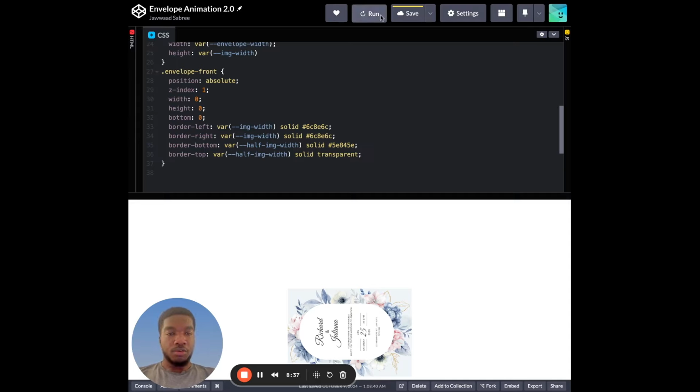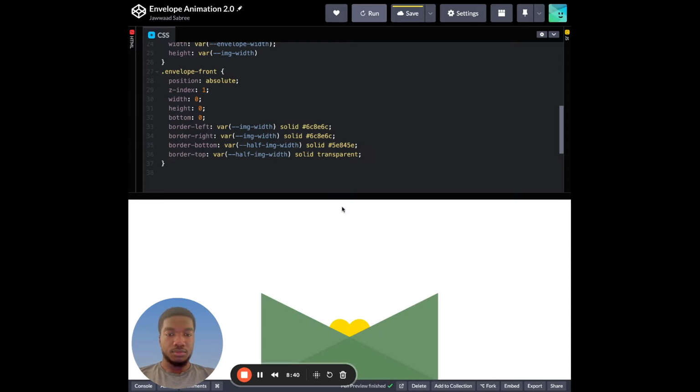And if we run that, we should be able to see it. And now we have this. We have our 3 triangles, which looks like an envelope. And we have a little bit of color distinction, so we can see this one a little bit better. But how does this even work?